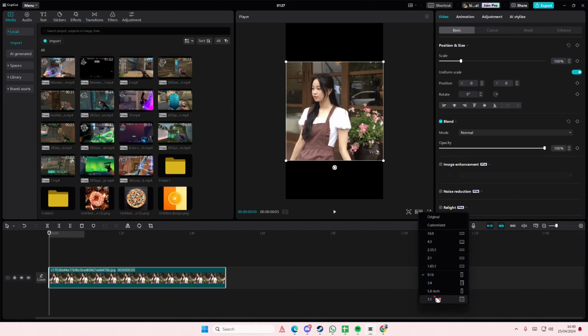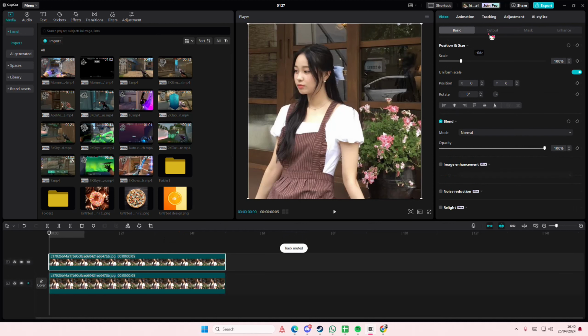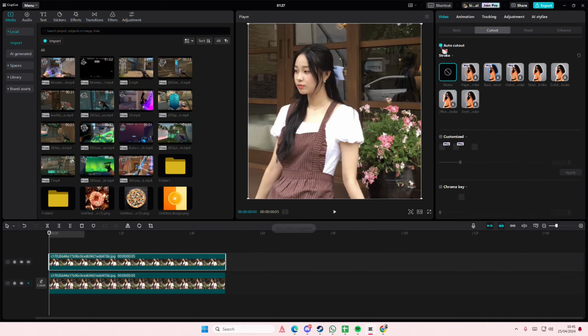In this video, I'll be showing you guys how you can create this pop out of frame photo effect on CapCut PC. You're going to want to copy and paste, go to cutout, and go to auto cutout on the second one.